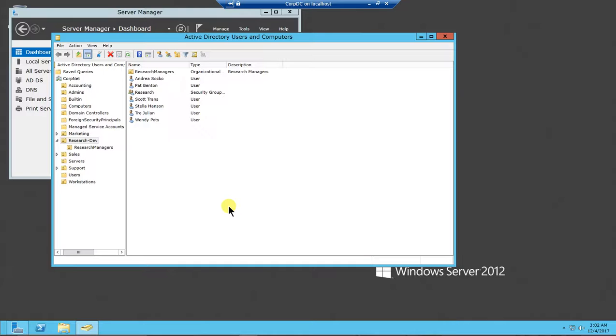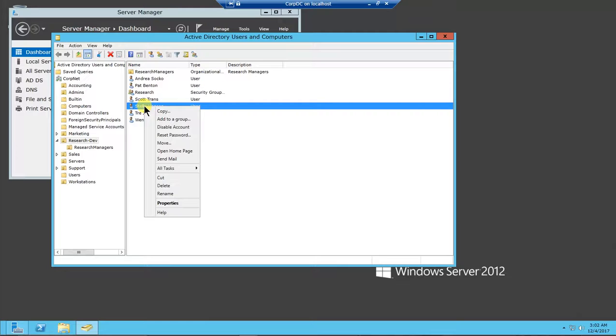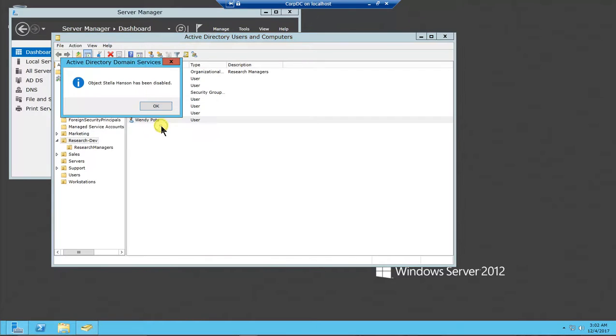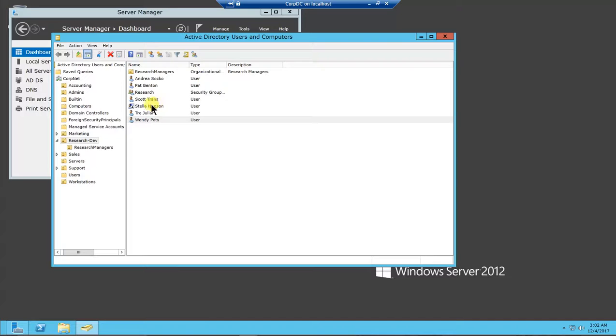But let's say as well that Stella Hansen's still not going to start for another 2 weeks because she needed to give 2 weeks notice to her last job. So we want to right click that and for security purposes disable this account to make sure no one has access to it until she arrives. Object Stella Hansen has been disabled. Click OK, and we can confirm that by seeing the down black arrow in the icon.